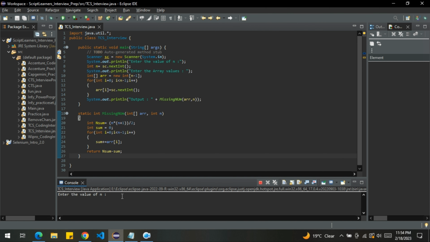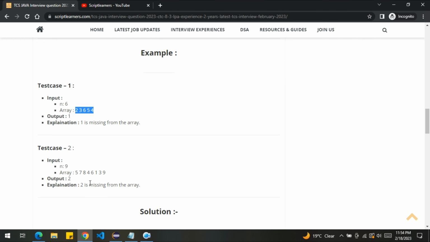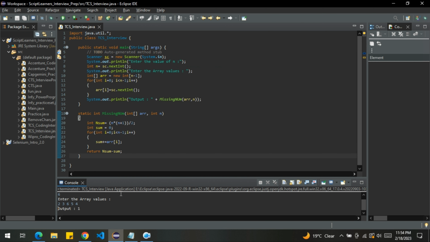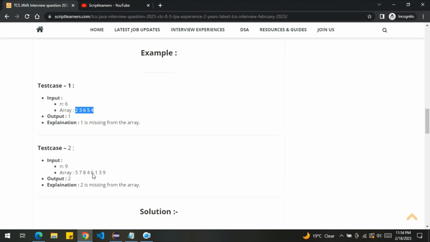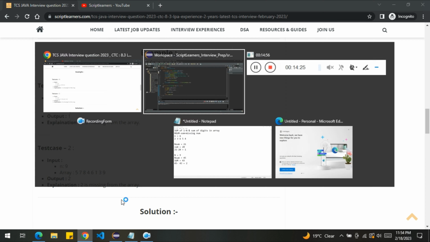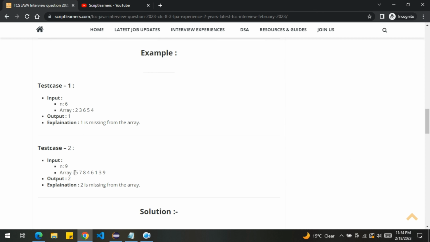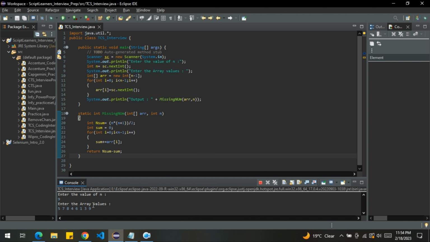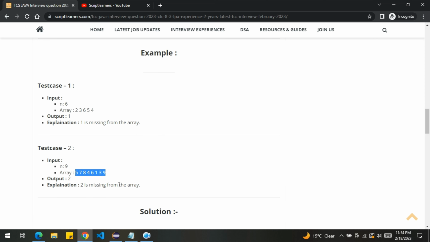We will test this using test case 1. So here the n is 6, and this is the array. We got the output as 1. Yes, it is correct. Let's also test the second test case. Here we have n as 9, and these are the values that are present in the array. Yes, we got the output 2. Yes, 2 is the missing value from the array.